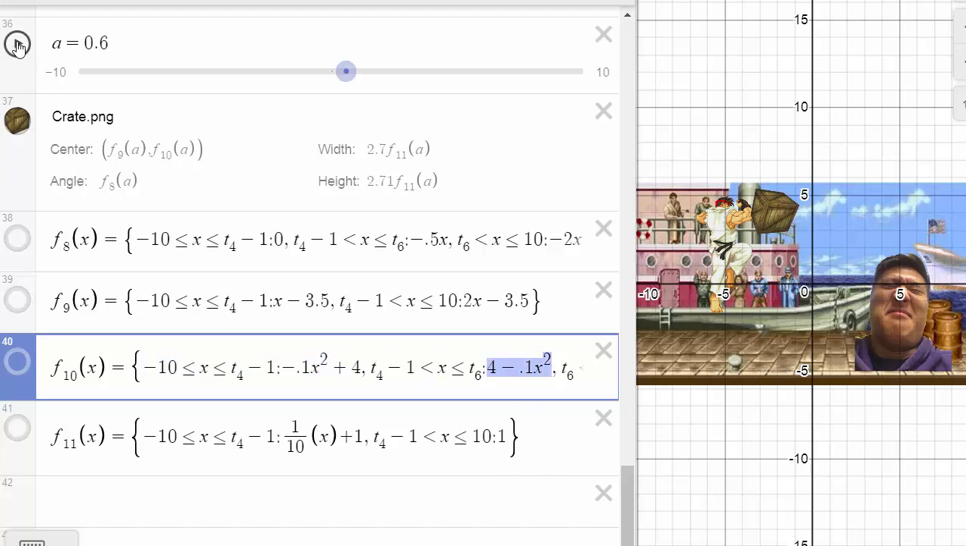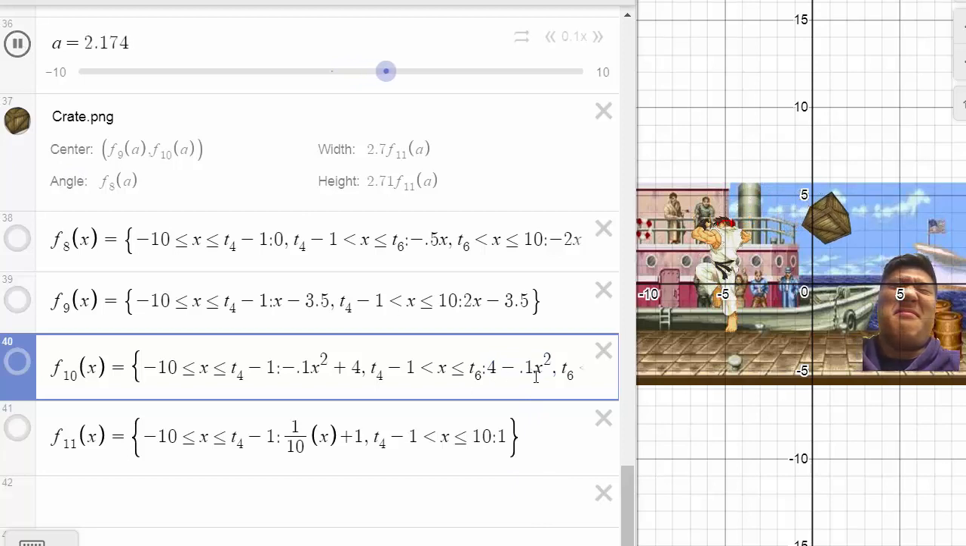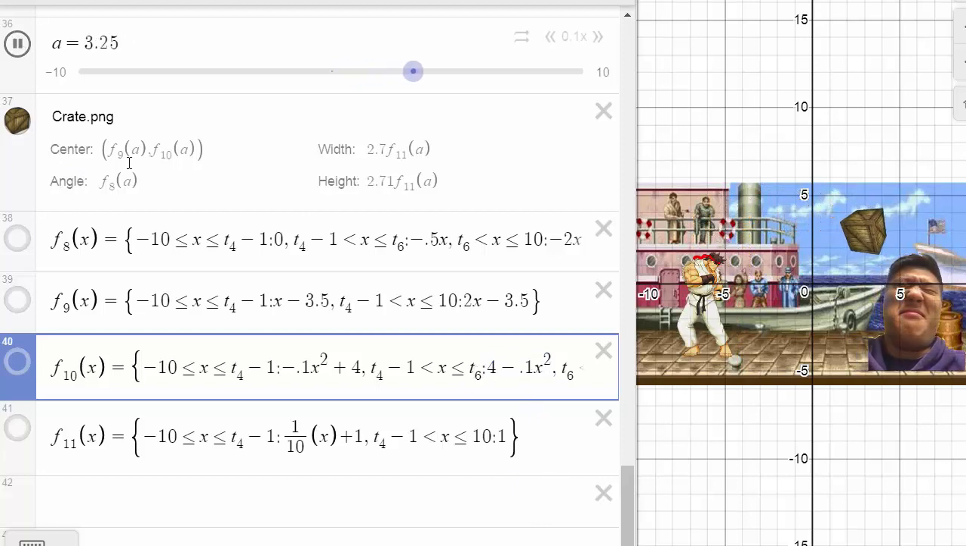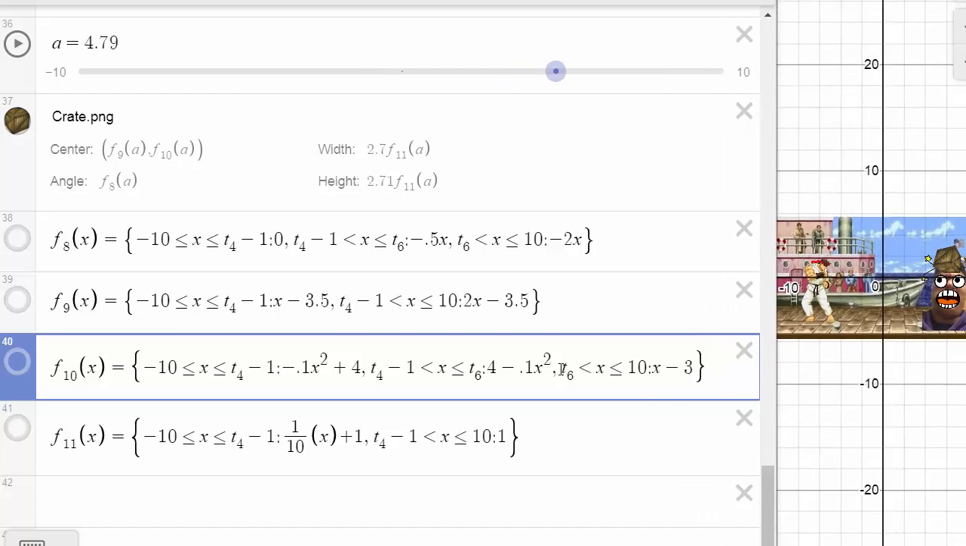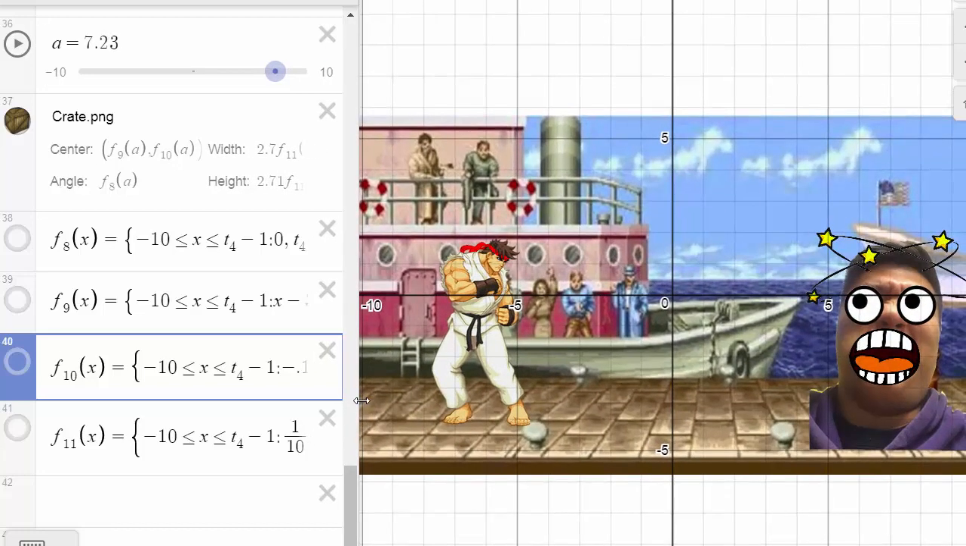So right here, when you see it moving, it's following that 4 minus 0.1x squared, but it only does that until time 6. Time 6 is when it collides with the head there, and then at time 6, I have it following a different function right here. It's just going to go up and over off screen, so it's just going to go up right out of here. And in addition to that, you'll notice that the crate doesn't always rotate.